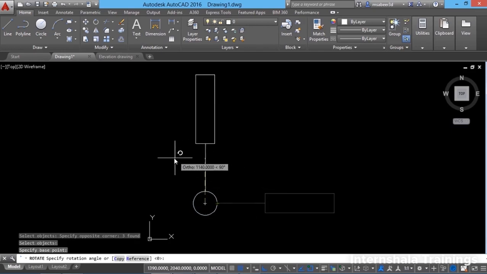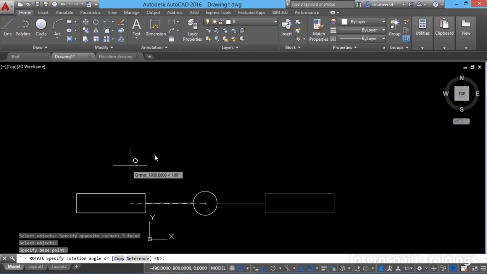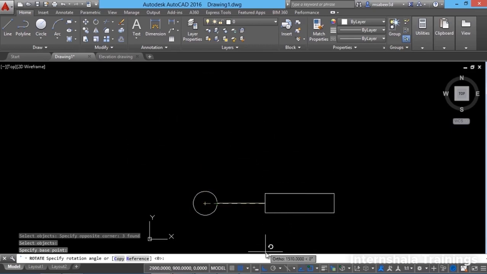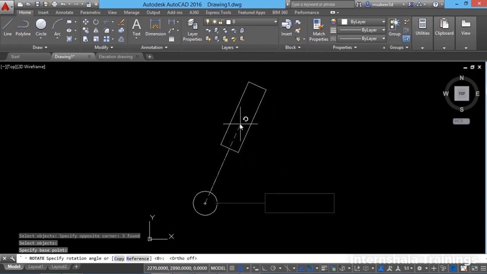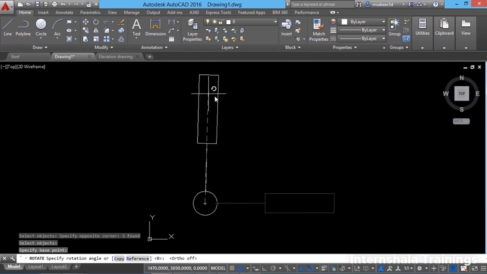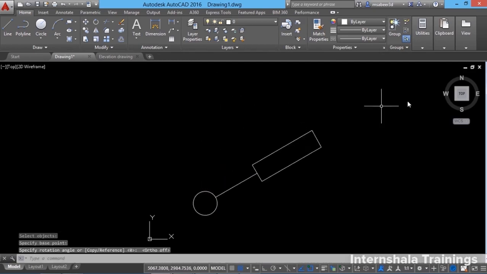Now when I move the mouse, you can see that the cursor is locked at 90 degrees because the ortho is on. I'll disable ortho mode. Now you can see that you can move the mouse freely, and depending upon where you pick, your object will get rotated through a corresponding angle. Okay, if I make a pick here, my object will get rotated corresponding to that angle. If I want, I can give precise values in degrees.